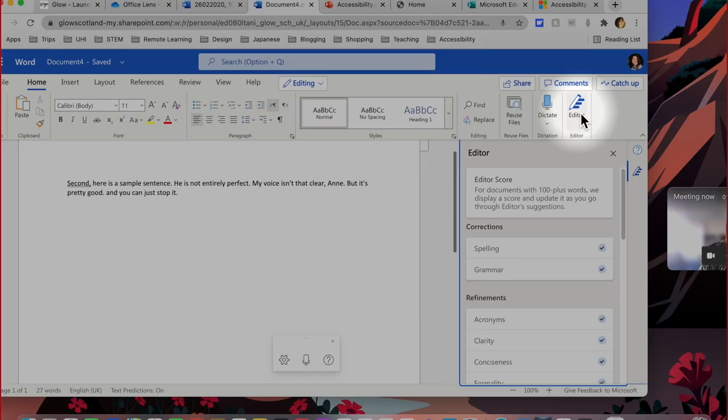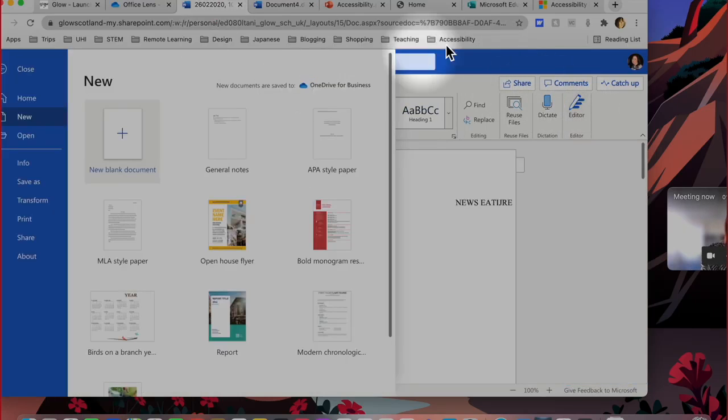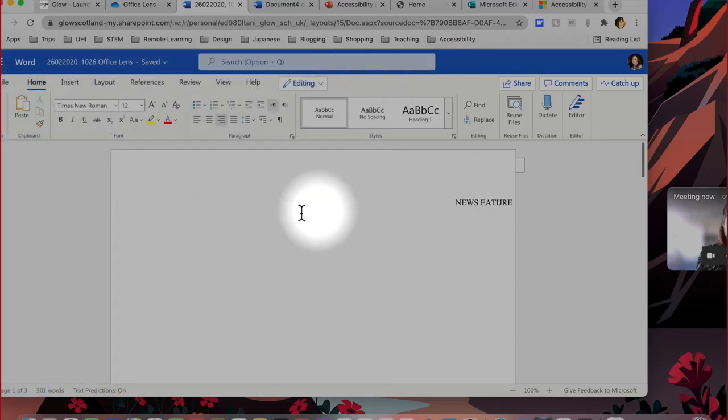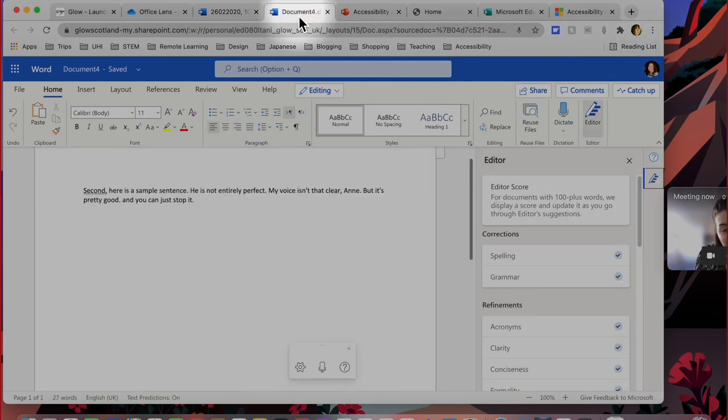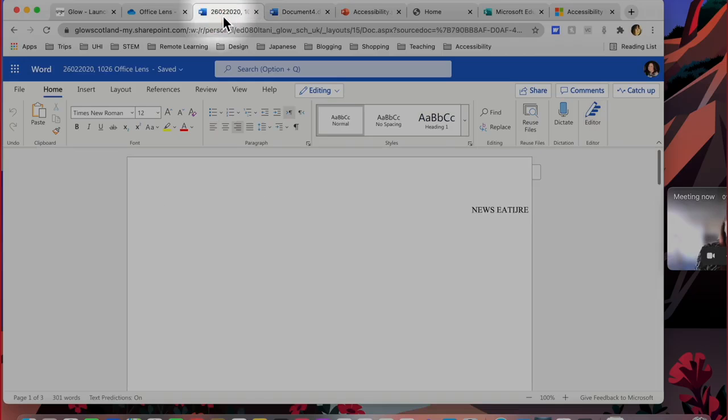And Office Lens. Office Lens is fab. Now, Office Lens can obviously be used with an iPad or a mobile phone. And what you can do is, for example, I took this edition of Hello World. If you're not subscribed to Hello World, I recommend you do. It's free. It's a technology magazine for primary and secondary teachers. And I took a photograph of an article on it, and I synced it with my OneDrive. You don't have to do that.